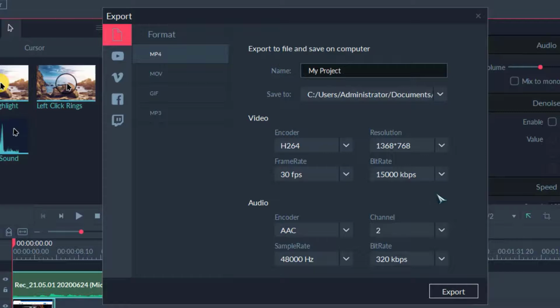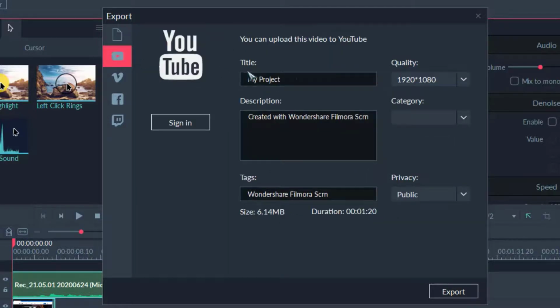But if you want to directly upload your videos to YouTube without editing, you can click on the YouTube button right here, and it's going to show you all this. Here you can add the title of your video, the description, and the tags of your video. You can choose the quality you want, either 4K or 1920 by 1080, and you can choose the category you want right here.